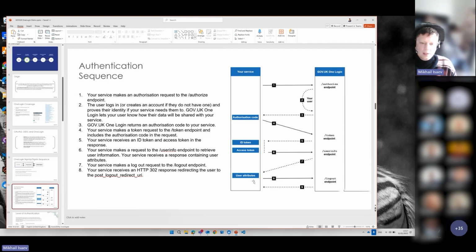And then finally, once the function and the business process is complete, you call the logout endpoint and you end up in the service logout landing page. So there's nothing specific here about OneLogin. It's the standard implementation of OpenID Connect. The only thing that is worth mentioning here is the user info endpoint, which provides a particular type of information about the user that is specific to a government service, OneLogin. And we'll go through this in the next couple of slides.